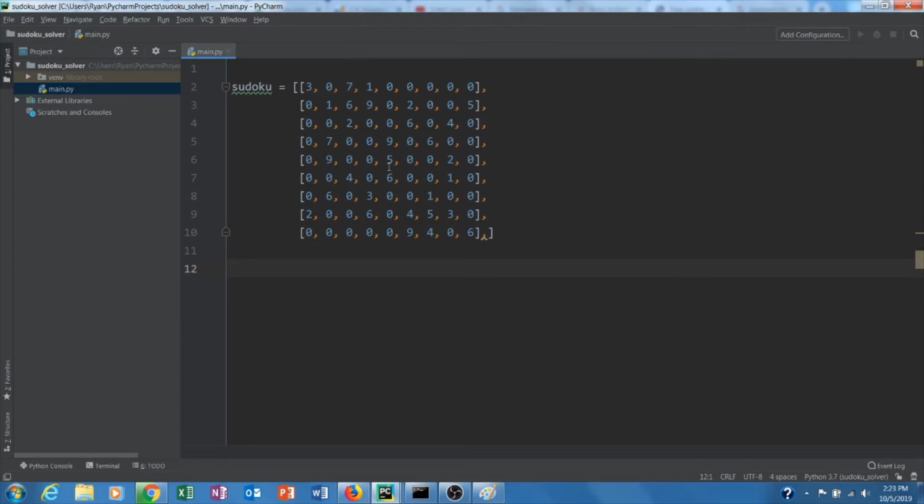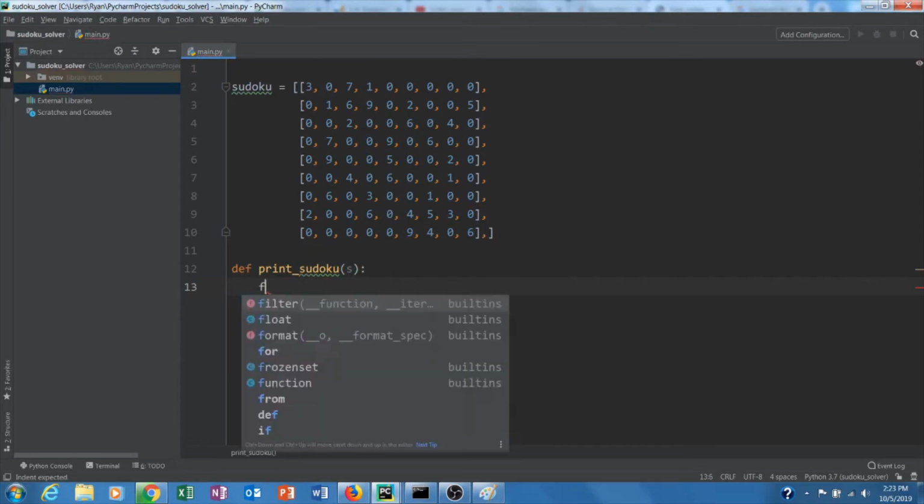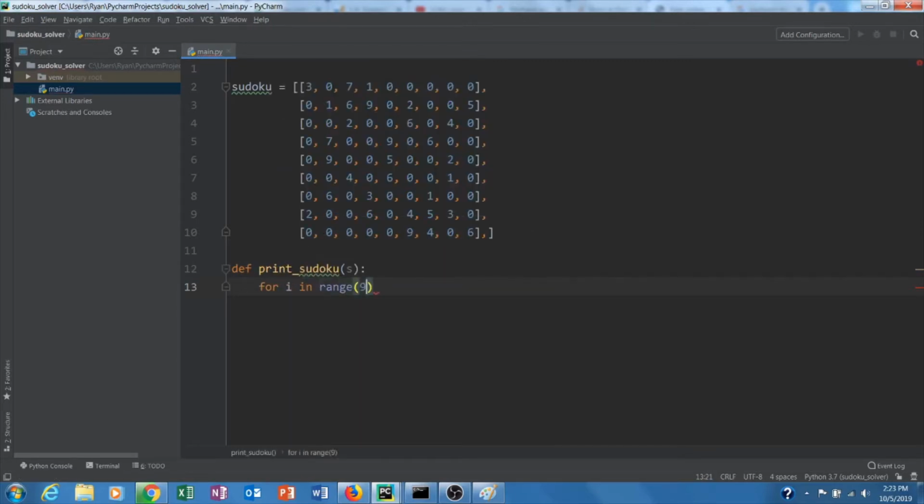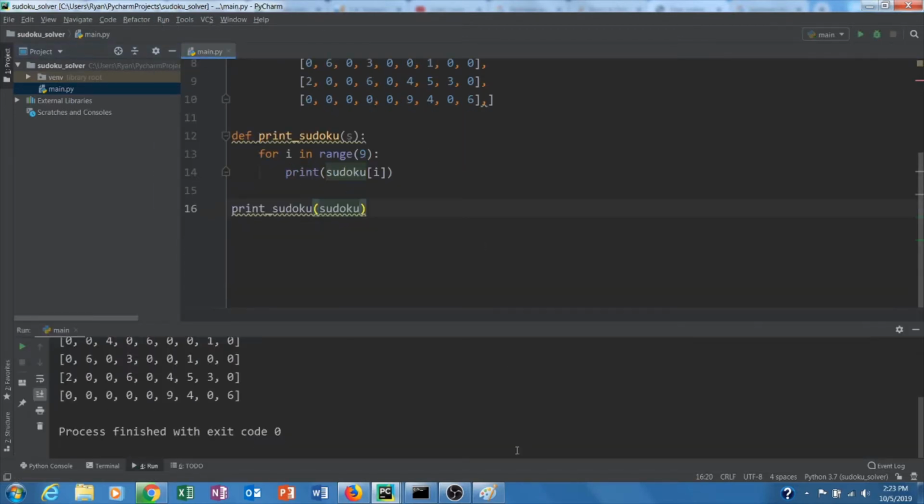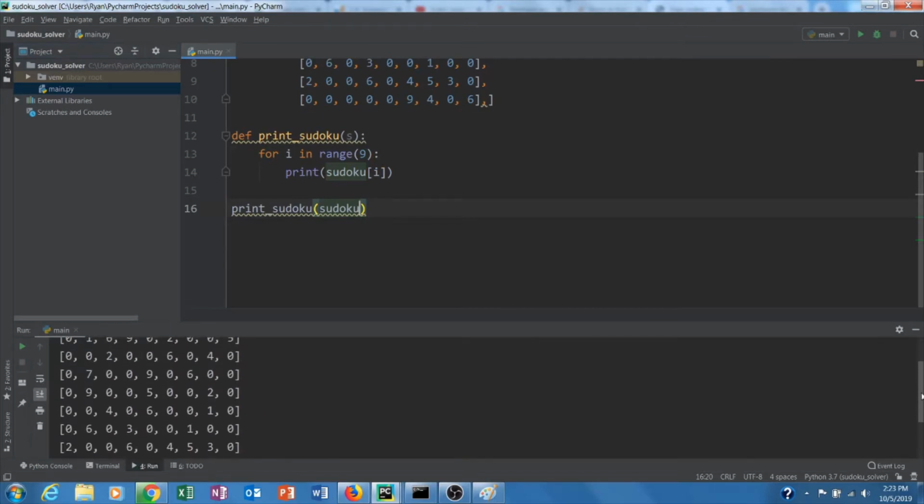And let's make a function that prints the Sudoku. So let's define a function called print Sudoku. This takes as a parameter the Sudoku, so let's just type in S. And then we're going to say for I in range of 9, print Sudoku with the element I. So this just prints every single row in a very nice fashion. So now we can say print Sudoku and then pass in the Sudoku. Let's just run the program. And as you can see, it printed the Sudoku for us.